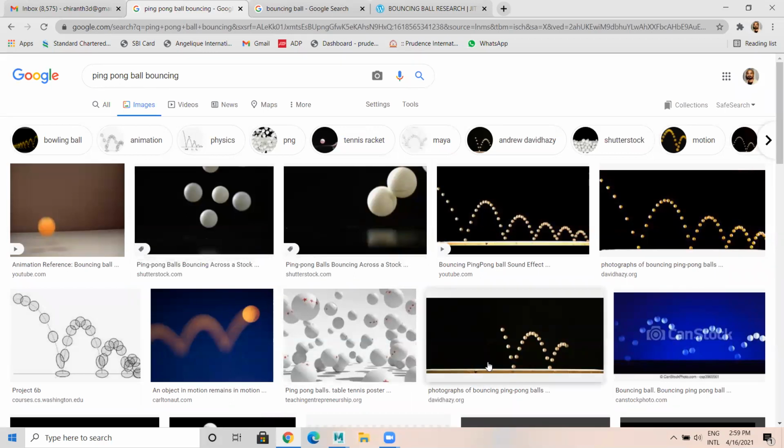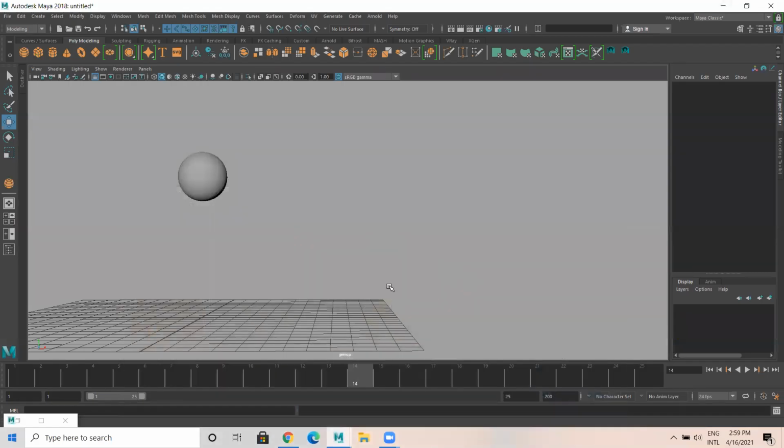For example, when I throw the ping pong ball from here, it hits and bounces almost up to here, whereas a normal ball goes like this, it slows down, slows down. A ping pong ball bounces a lot. So now this is the output which we have achieved.